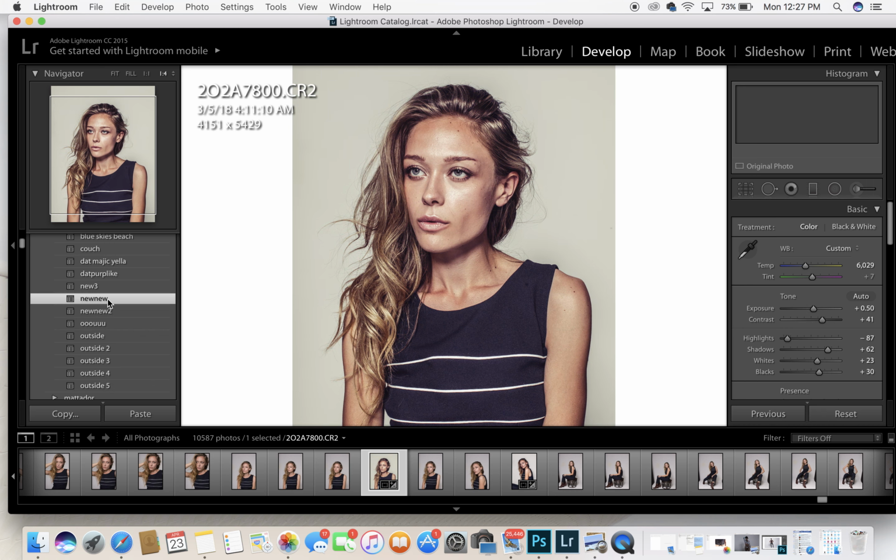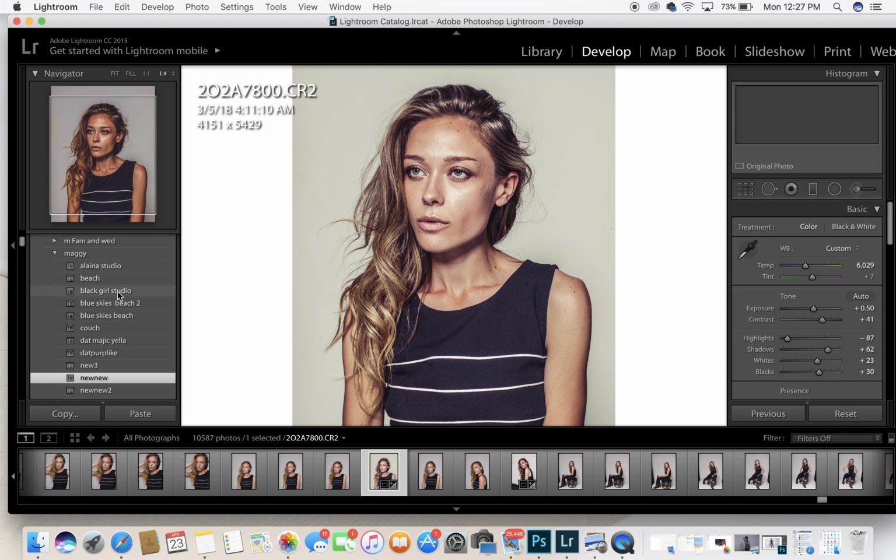Okay, anyway, I already know which preset I used for this picture originally, and it was this one. I made this preset specifically for this photo, and I made it not too long ago, which is why it says new new, because obviously I don't think too hard when I make these presets. Look, I got Elena Studio Beach, and then Black Girl Studio.